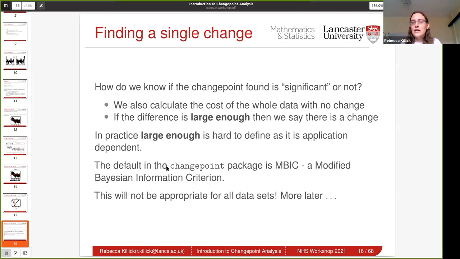The default that we've got in the changepoint package for doing this is the modified Bayesian information criteria. So this doesn't give you a p-value. You can, if you wanted to, for a single change point example, using what's called at most one change, get a p-value coming out. But the default is the modified Bayesian information criteria. That's because we found that it is more robust over different numbers of change points and also different violations of the assumptions that we're looking at.